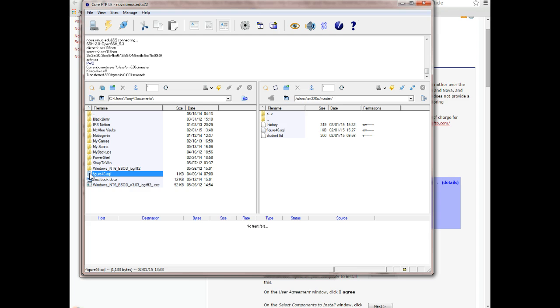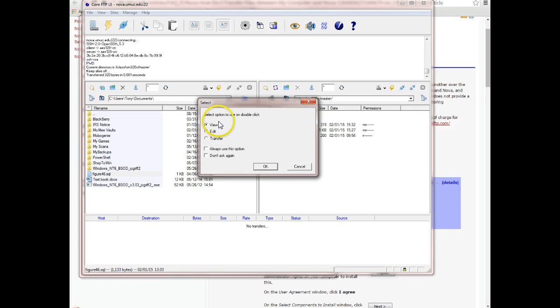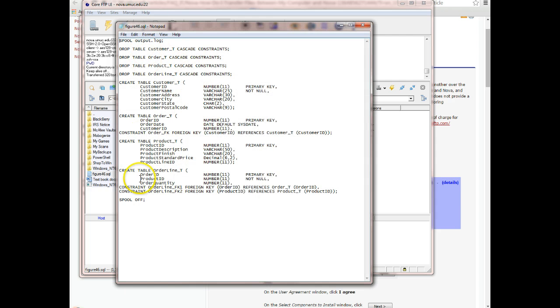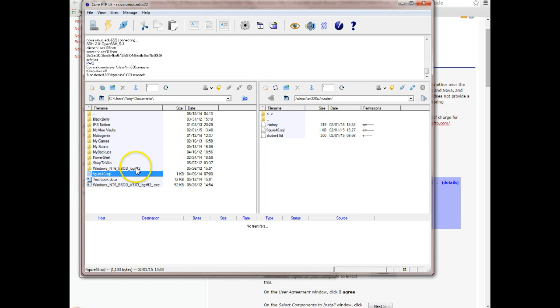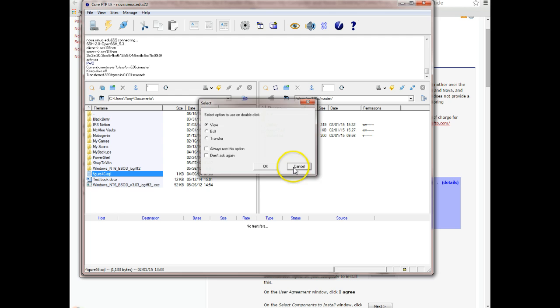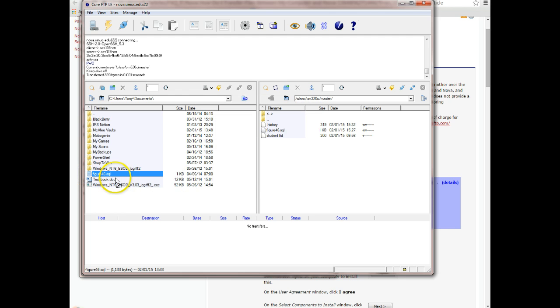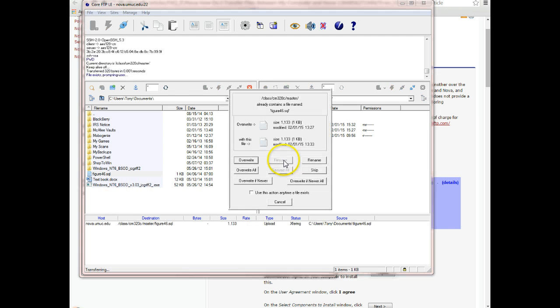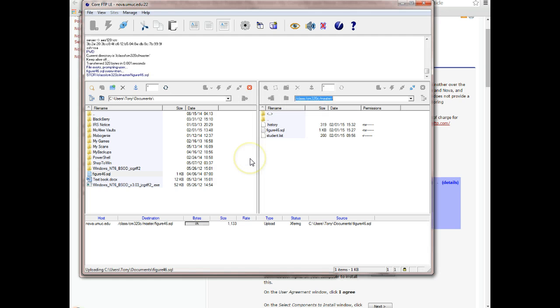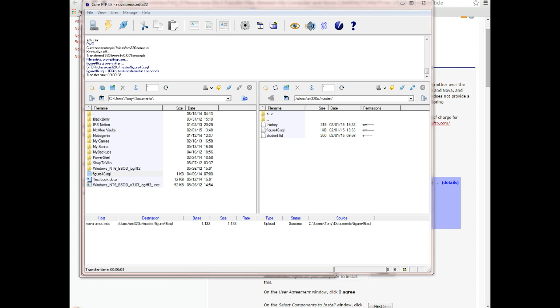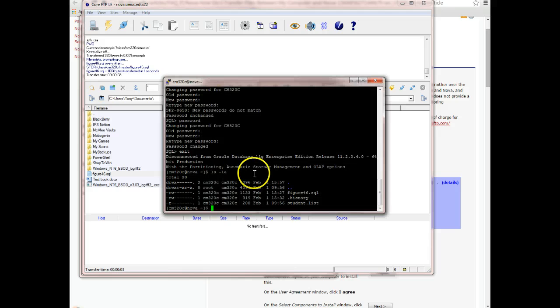Now notice that when you double click a file, you have the option to view, edit, or transfer. Now I'll go ahead and click on view and see that it is indeed the right file. Now you can double click it again and click on transfer and click OK, or you can just click that guy, drag it over, and put it in that spot, and you'll click on overwrite, and it'll put that file out there. So let's take a look real quick.